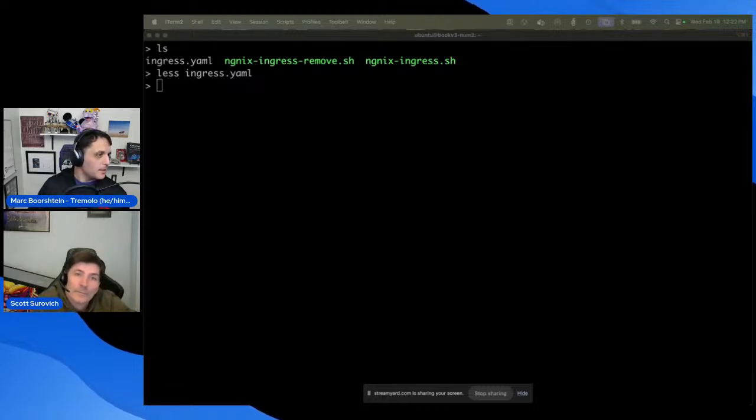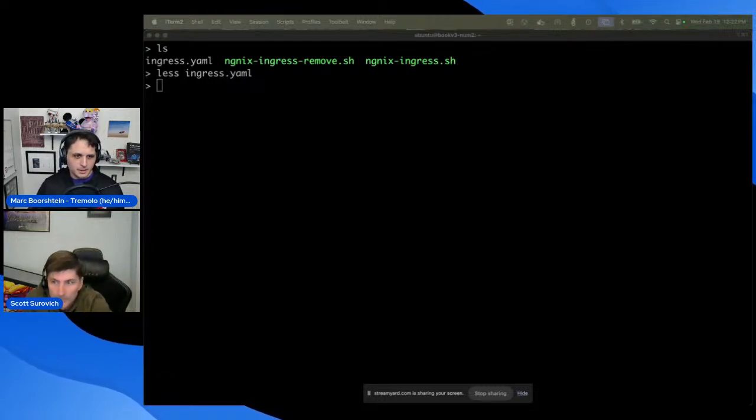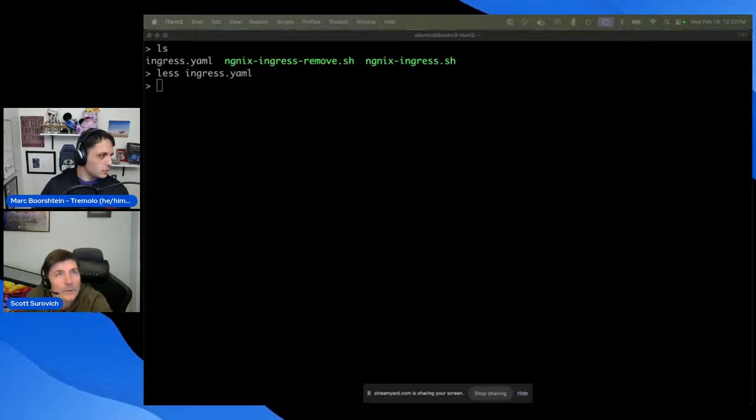Yeah, and so I'm multitasking here a little bit. We're going to do MetalLB a little later on, and I'm realizing we need a real VM for that. So I'm actually just going to launch a Talos cluster real quick.